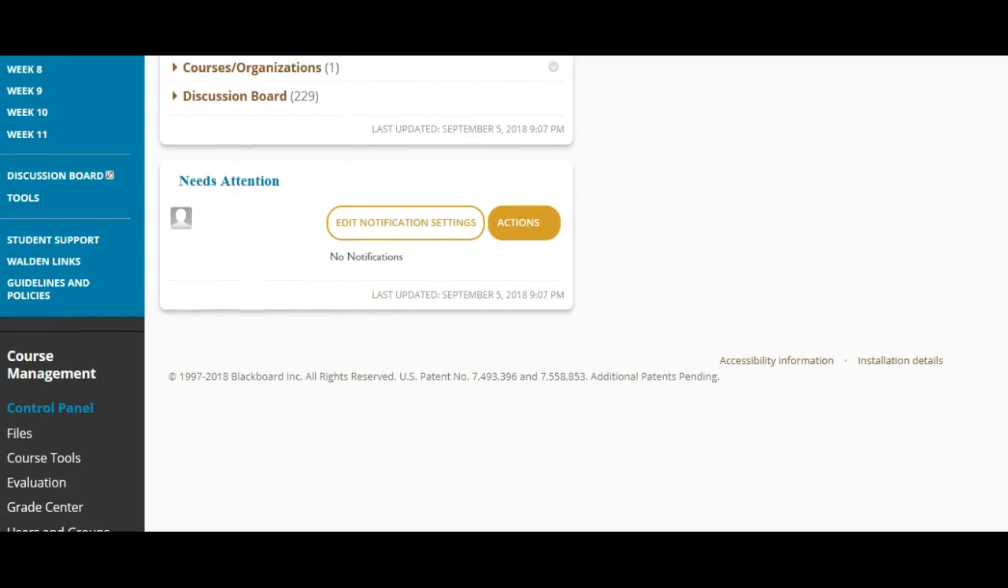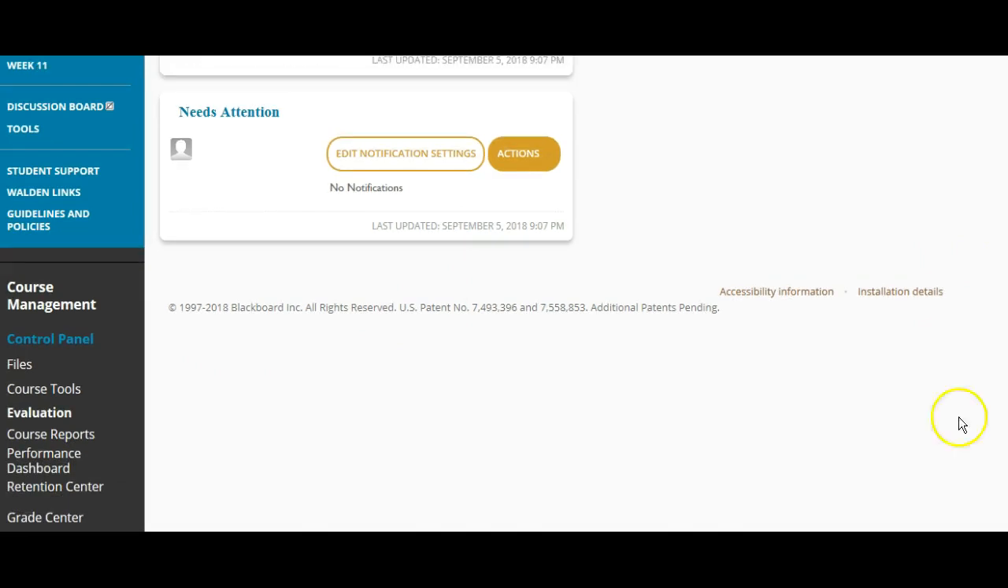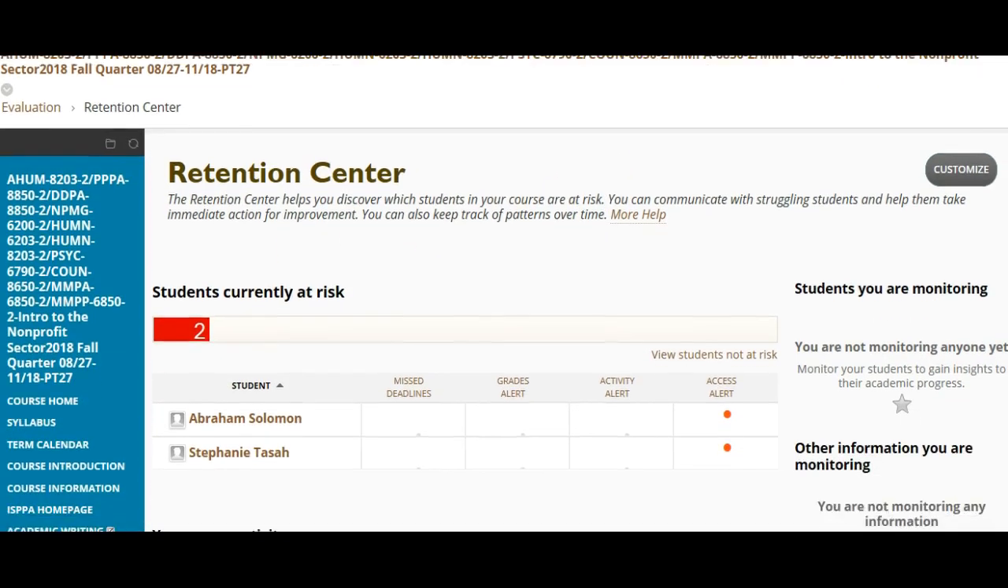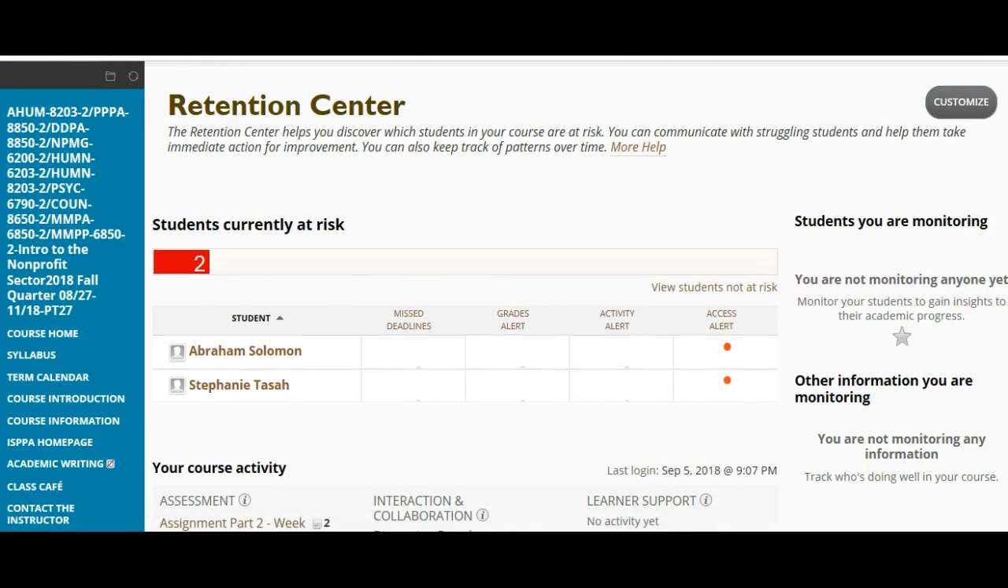And to find the Retention Center, scroll all the way down to under your course management area. And under Evaluation, you click on that. You'll see this tab that is called Retention Center. You click on that. And in it, you'll see a box called Retention Center. And in this case, there are two students that they say are currently at risk.